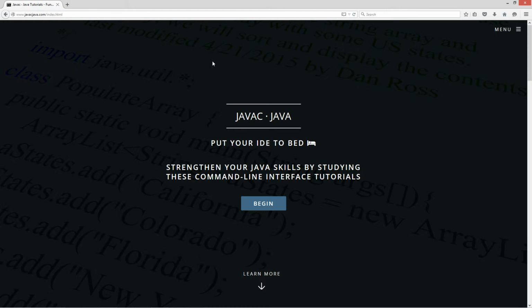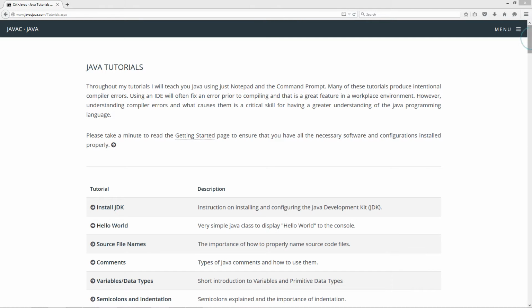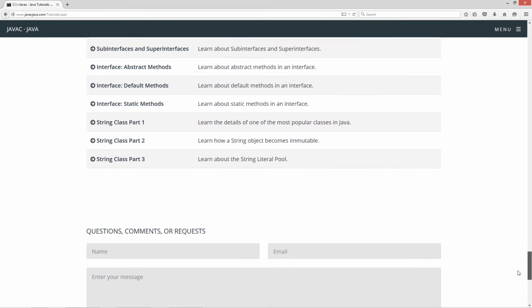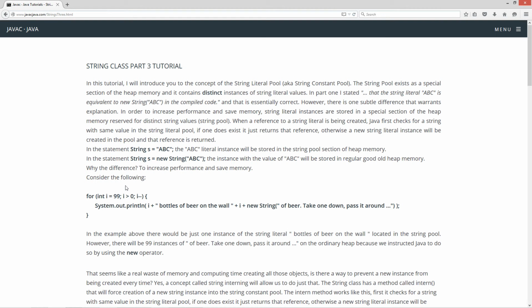I'm going to open up my web browser to javacjava.com, select begin, and scroll all the way down to string class part 3. In this tutorial I will introduce you to the concept of the string literal pool, also known as the string constant pool. The string pool exists as a special section of the heap memory and it contains distinct instances of string literal values.